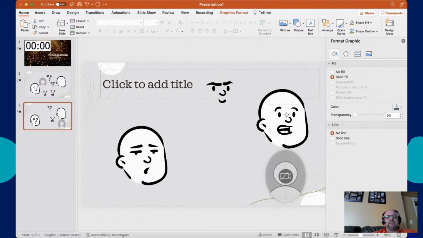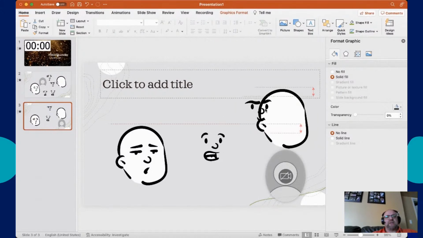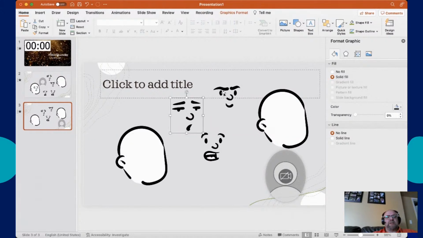And now when I drag it, it's sitting on top of the face shape with the expression. And I can drag these things now around to the different faces on my slides.